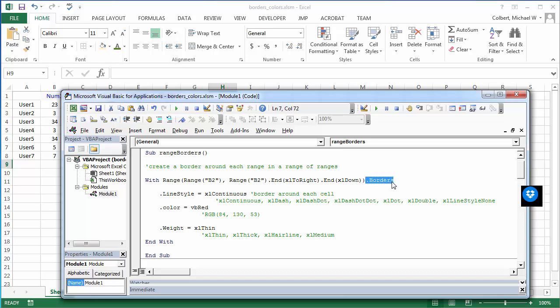So within that dot borders property, I'm going to modify the line style property and I'm going to set it to Excel continuous. That puts a solid border around each cell. I can also use these others: dash, dash dot, dot, or none. I can also modify the color property of the borders property. Here I'm going to set it to VB red. You can also use the RGB values. And the last thing I'm going to modify, the weight property of the borders property, I'm going to set it to thin. It could be thick, hairline, medium as well.